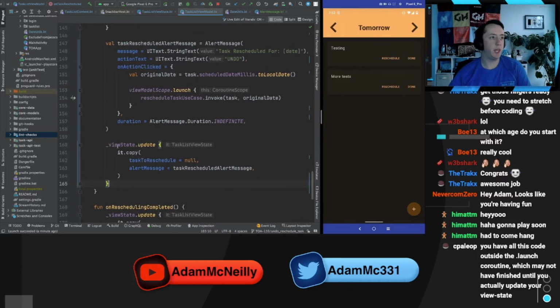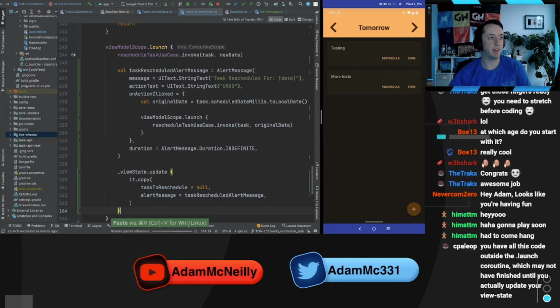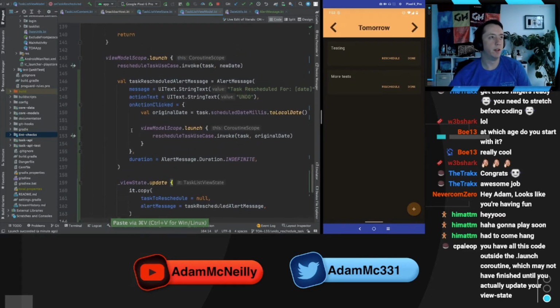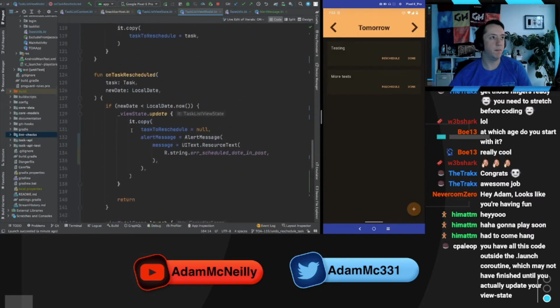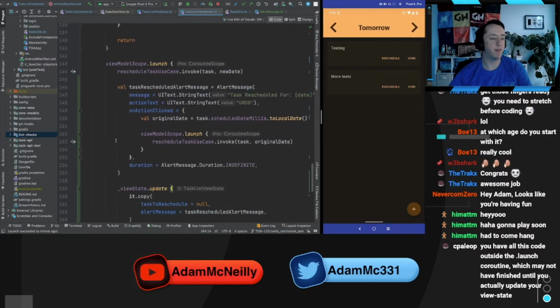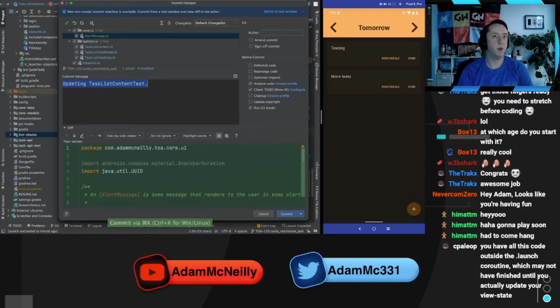But also, I'm rethinking because to CP's point, we probably only want to do this once the task has actually been rescheduled. So we're going to put that inside the coroutine scope. And maybe we break up this function, it's kind of long. Let's see if detekt yells at us when we try to push this. So what did we do here? Added undo action to reschedule message. We'll also tie this to the GitHub ticket for 133.